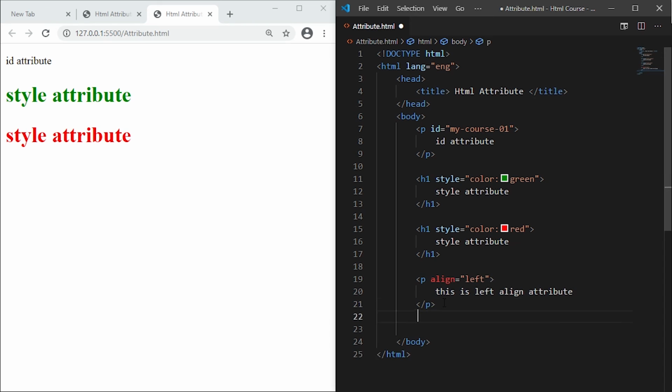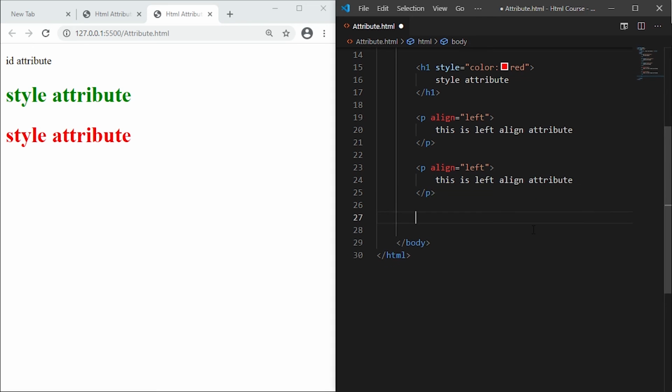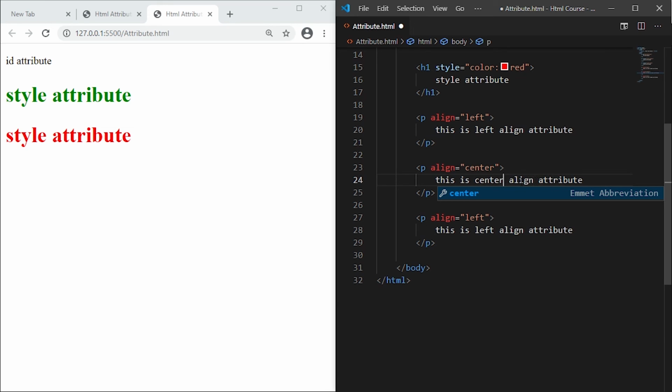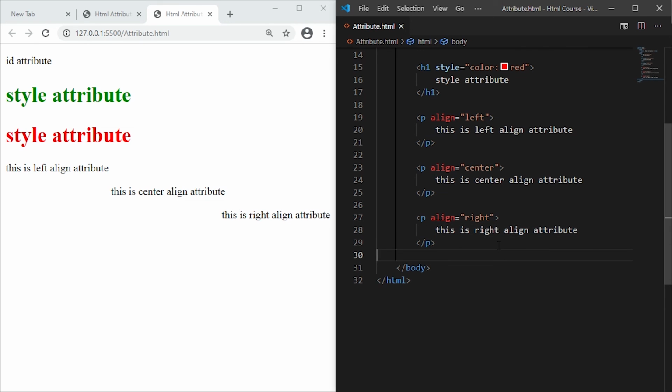I copy and paste this two times and change the value to align center and set the content. This is center align attribute. And here I put the value right. This is right align attribute. Simple. Save the file and see the output. This text is aligned left, this text is aligned center, and this text is aligned right. This is the use of the align attribute.